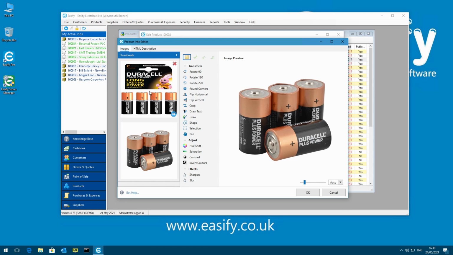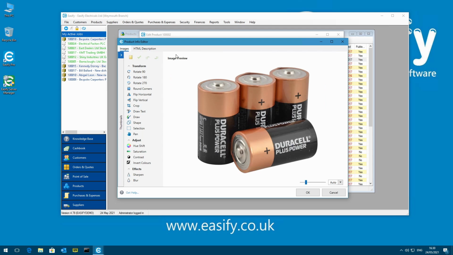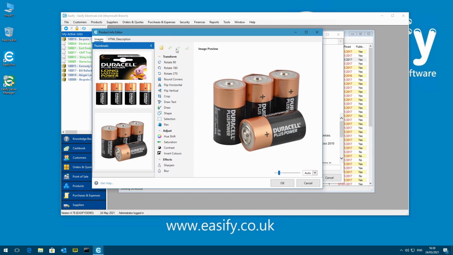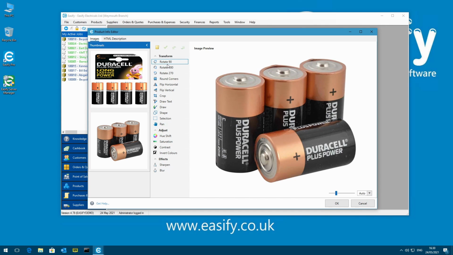And if I hover over the thumbnails on the left, you can see that we can change the order by clicking these little blue buttons that appear. The thumbnail bar, you can hide that, and then you can bring it back again if you want a bit more space on the screen. Let me just make this a little bit bigger. The main difference you'll notice is that we have an image editor built in. So now you can load an image and you can do a certain amount of image manipulation straight here in Easify Pro without having to go off to Photoshop or GIMP or anything like that.